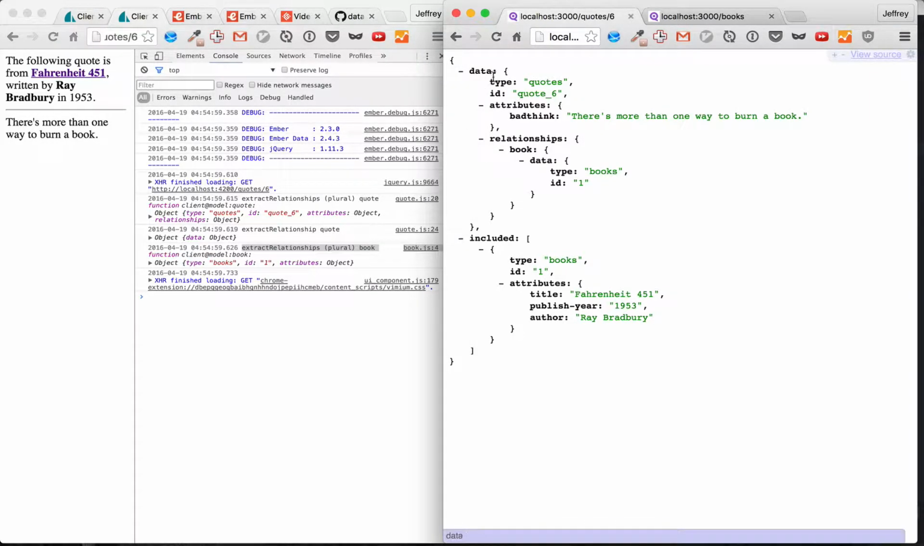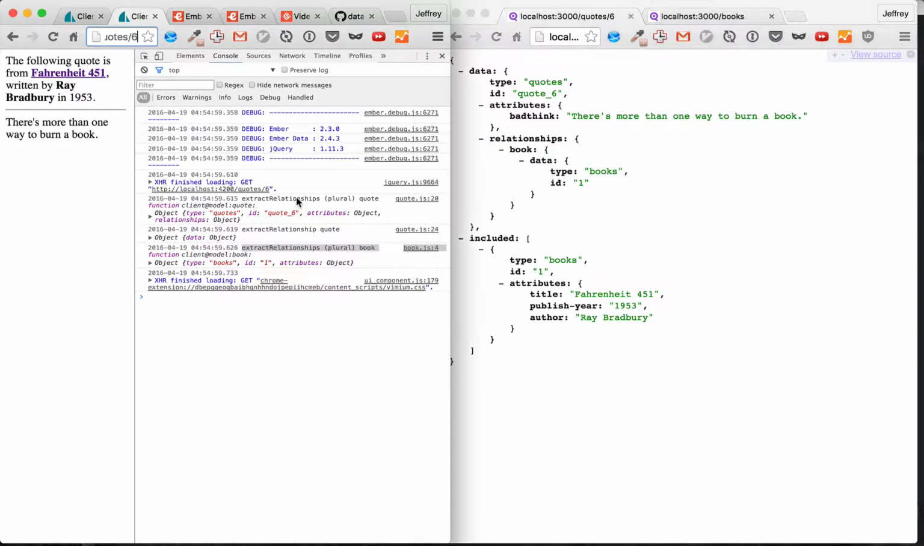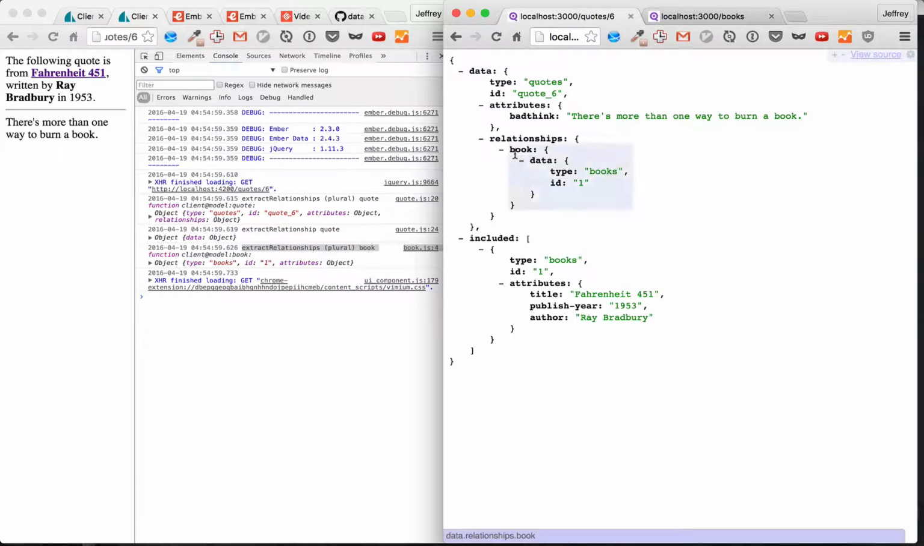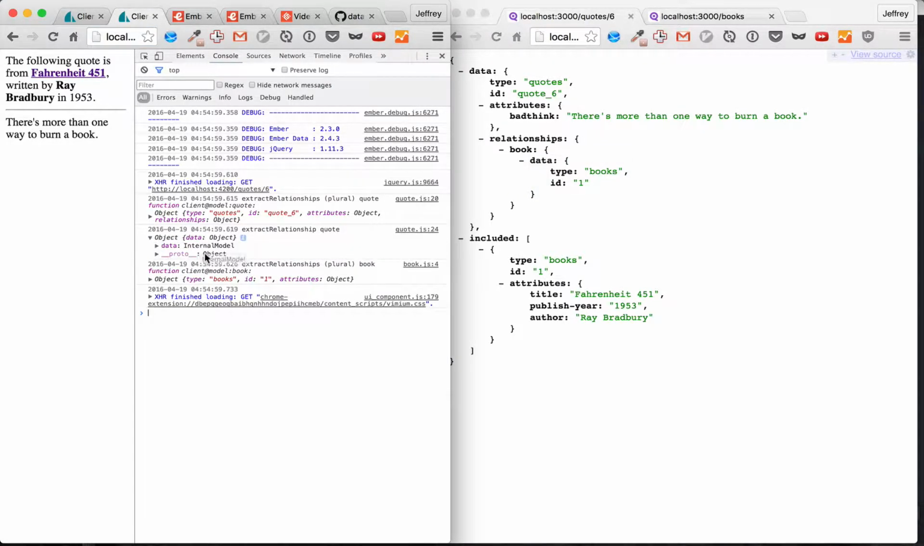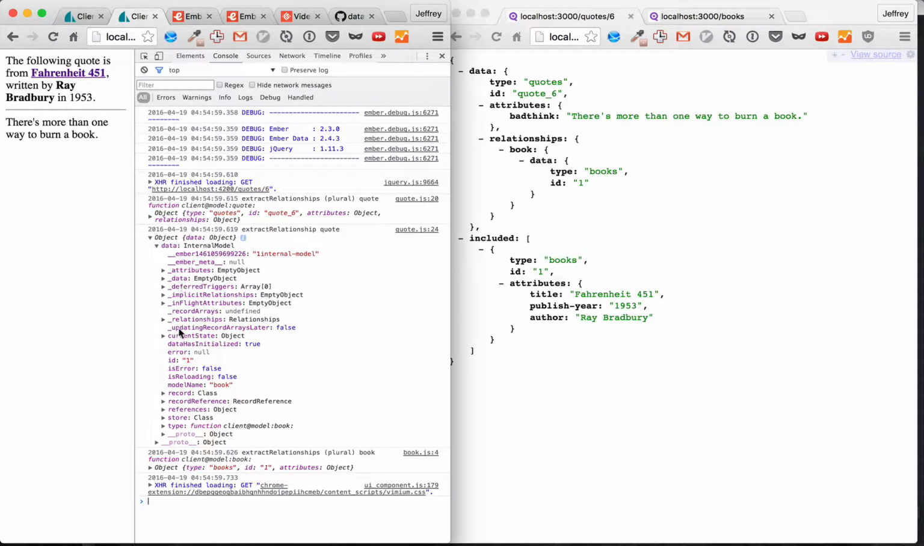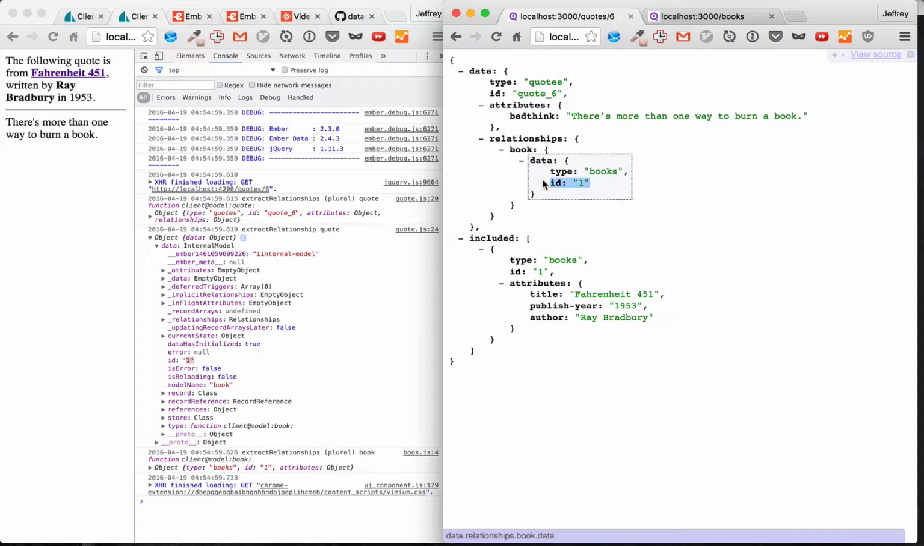So I'll show you how this data is processed, and you'll see it line up with these. First we get our quote, and it's going to extract all the relationships from this quote. And then it's going to find that there's only one relationship. And so then it's going to call extractRelationship singular for that. And here it's a bit messy, but you can see it's book and ID 1. And that's getting it from here.